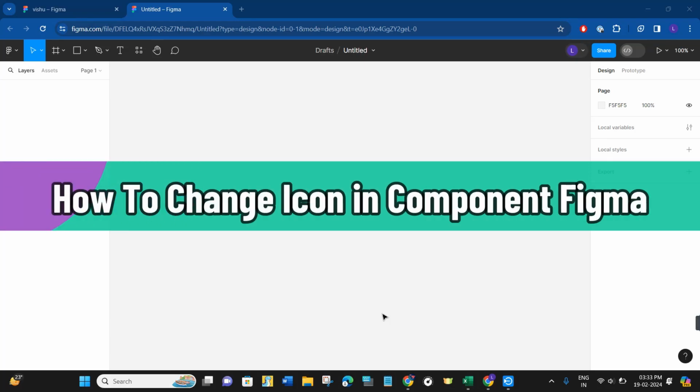Hi guys, in this video I will show you how to change icon in component Figma.